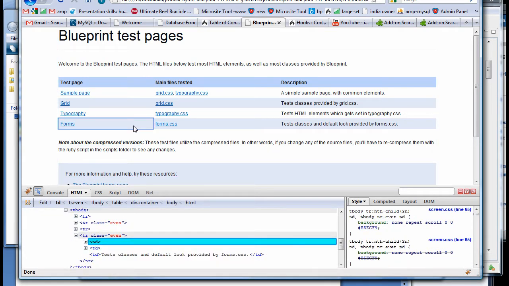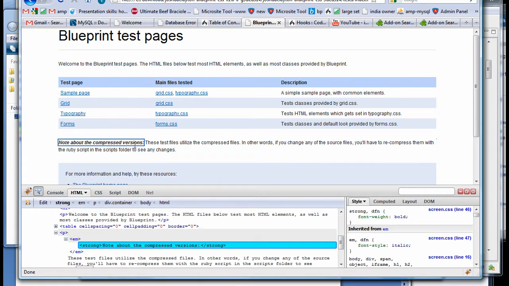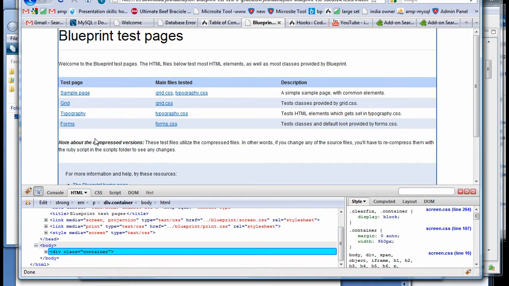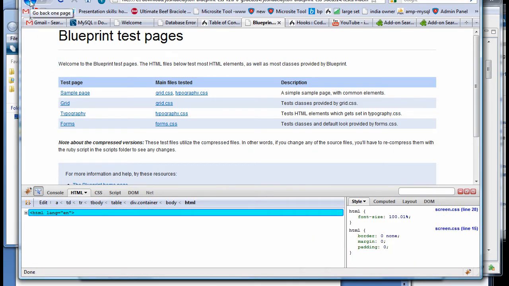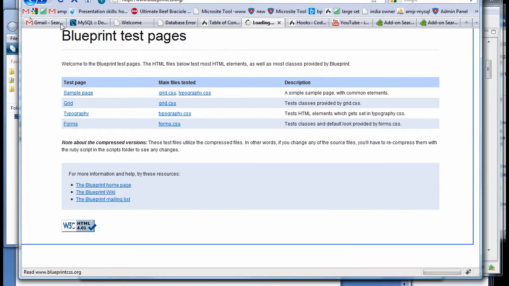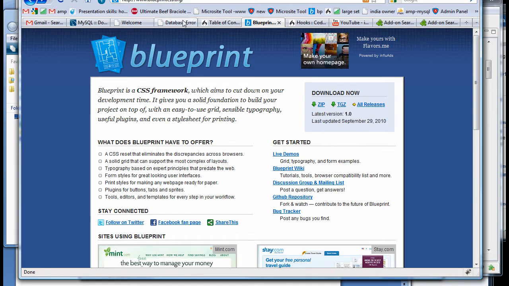Now what I would like you to do is, this is a very powerful CSS framework, very simple to use. So if you're interested, go to this site, Blueprint test pages, and try to learn it. Let me show you a couple of sites to learn Blueprint.